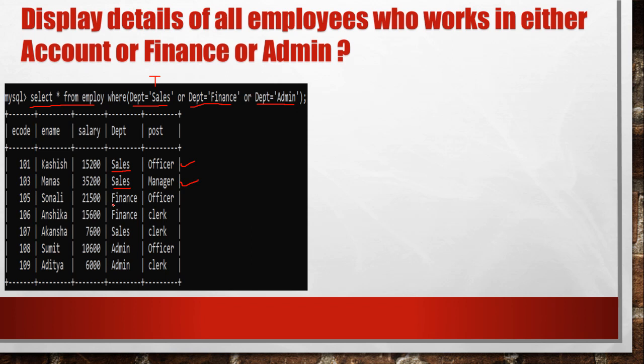Now we move to the next record, that is Sonali. The first condition is not true for her because her department is finance, and in the first condition the department is equated to sales, so this condition is false for Sonali. Then the control moves to the second condition, whether the department is equal to finance. Yes, her department is equal to finance. As I told you, even if a single condition is true, then the entire result is true. So her record is also shown to the user.